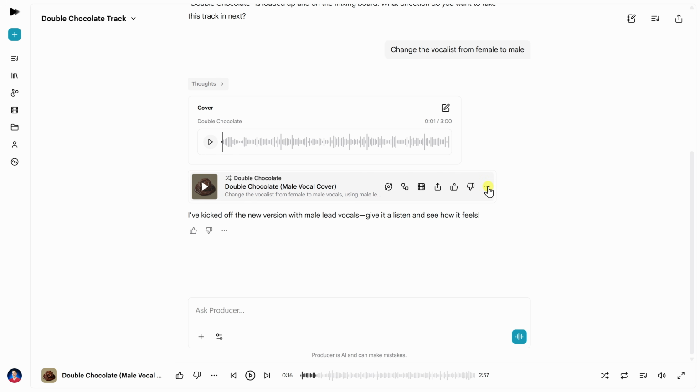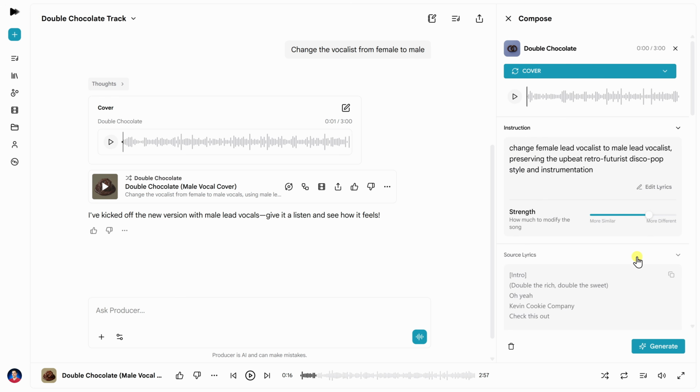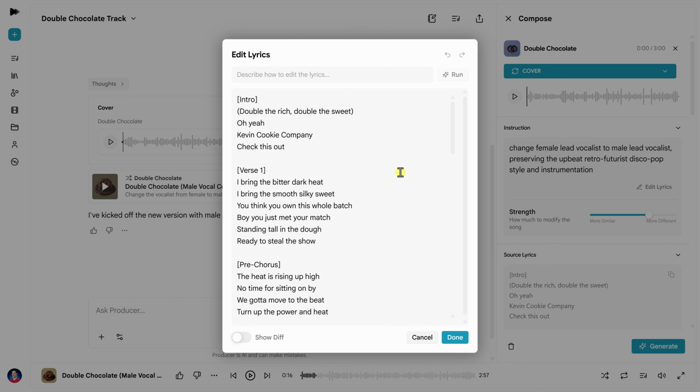And over on the right-hand side, click on the three dots, and then hover over Remix. And here we have the option to use a prompt. I'll click on that, and this opens up the Compose panel. Right here, let's click on Edit Lyrics. This opens up the lyrics of the song, and right up on top I could describe how to edit the lyrics, but I know exactly what I'd like to change.